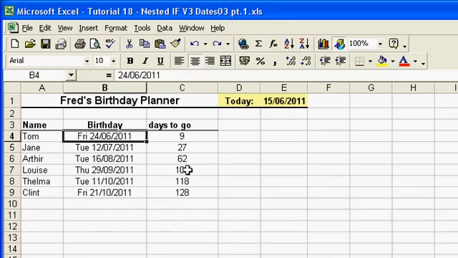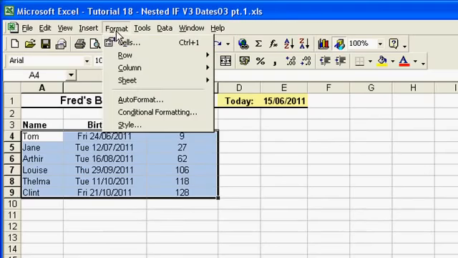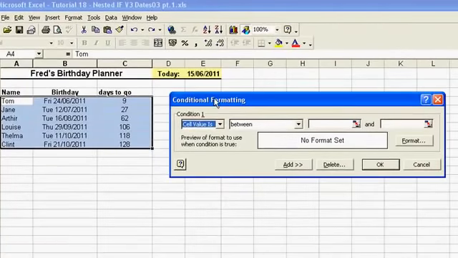The idea is that I want different colours to appear as the birthday becomes progressively closer. To do this, first of all I'm going to select all the data in the table, not the column headings at the top, just the actual data, the names and dates and the days to go calculation. Click on the format menu, choose conditional formatting, and I'm actually going to set 3 conditions here, and it's slightly different. Instead of saying cell value is, I'm going to set it to formula is.